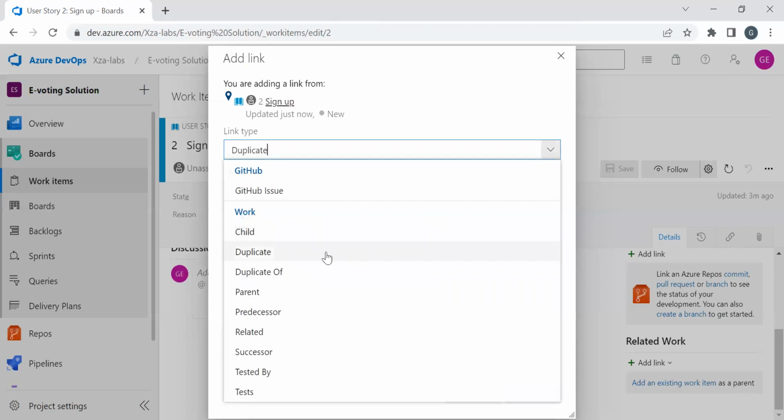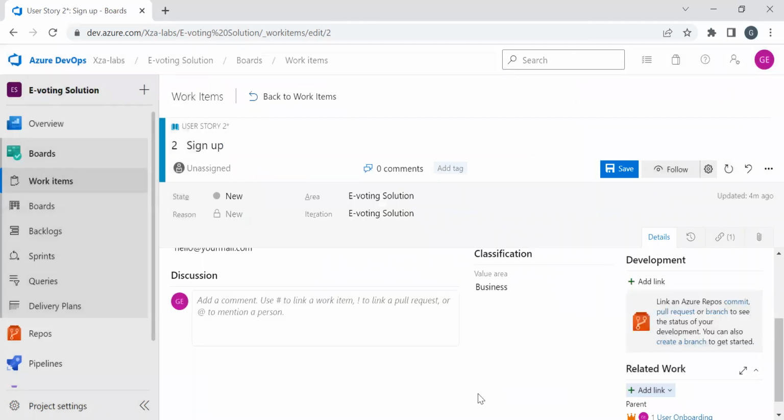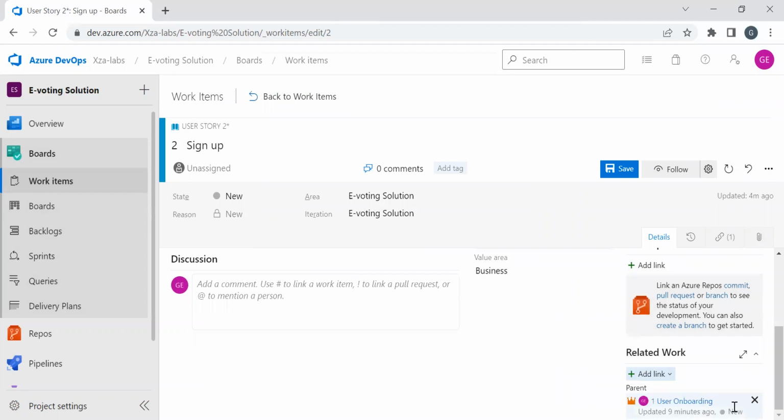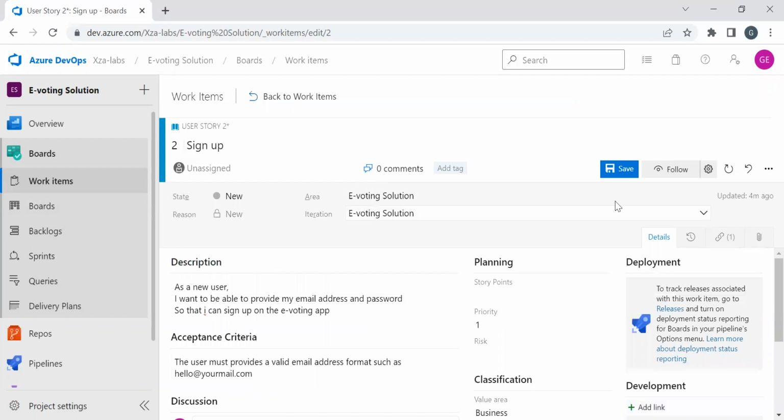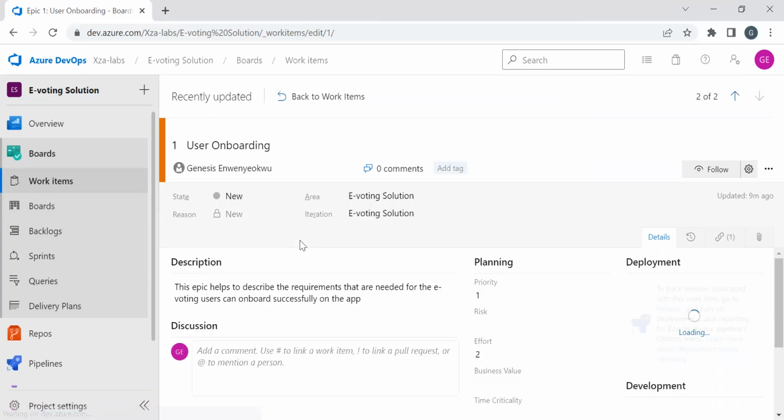So I'll just go with parent, because user stories are basically children to epics. So it's a parent to the epic user onboarding. Once I have that here, I'll click on OK, right? So you can see that we have the related work here, showing that there's a parent work item that this particular user story of sign up is related to. So when I click on save and then go back to work items, let me go to the user onboarding and let's see if that relationship has been created.